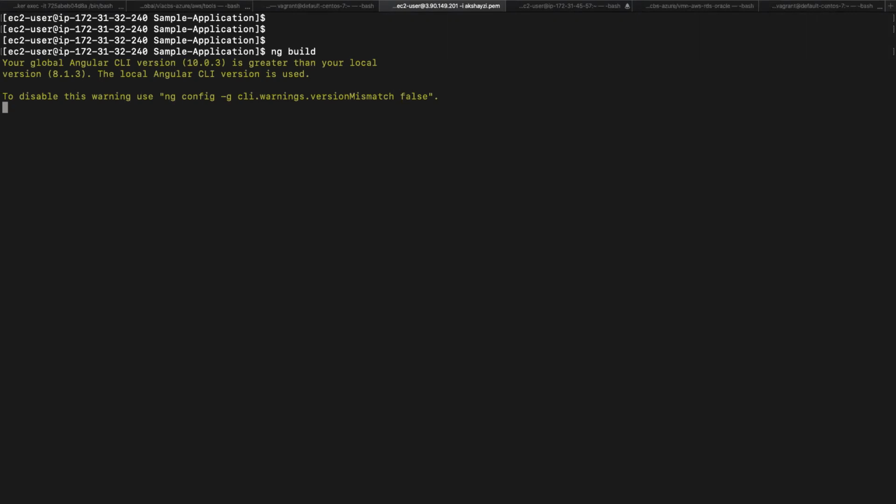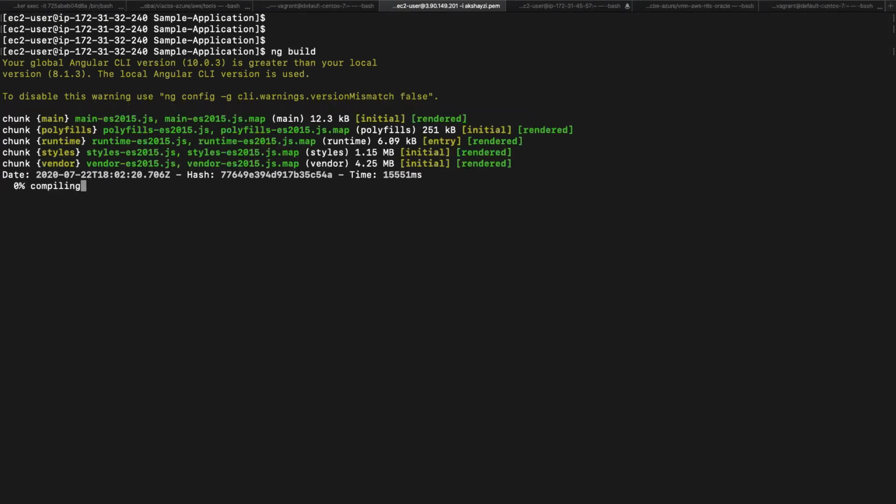So let's just wait for ng build to fully complete. So you can have different environment configurations with ng build. You can have a production configuration, you can have a staging configuration, and so on. All those configurations can be mentioned in your environment.ts file. So you can have a separate environment for production, a separate one for staging, and so on.